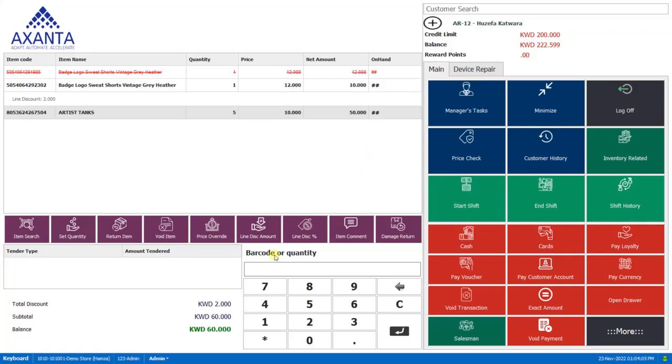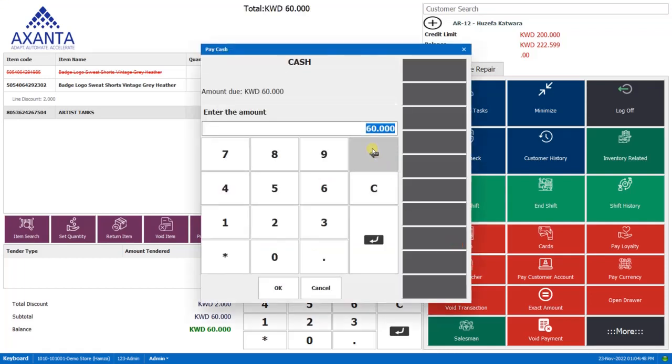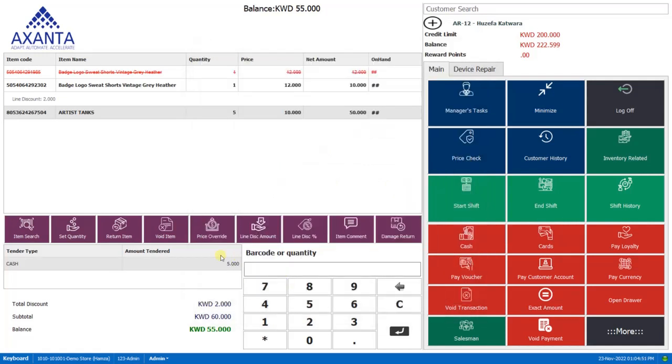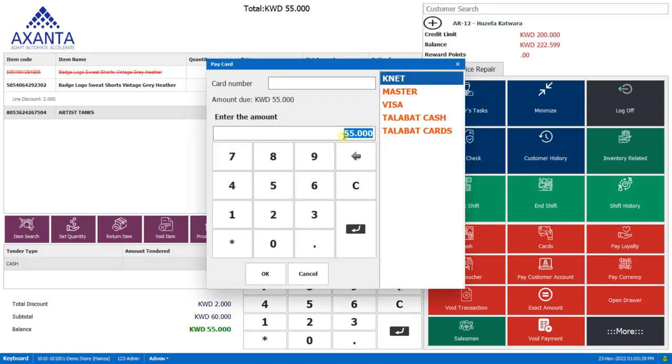Let's say out of 60 KD, the customer wants to pay 5 KD by cash and 55 KD by card. So we'll click on cash. Here we'll enter 5 and click on OK. And here as you can see, the tender type is cash and the amount tendered is 5 KD and the balance is 55 KD.